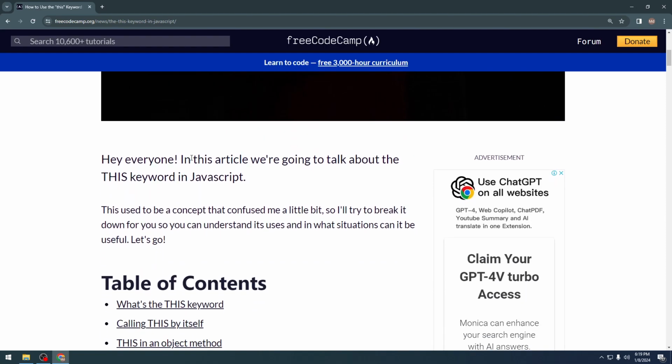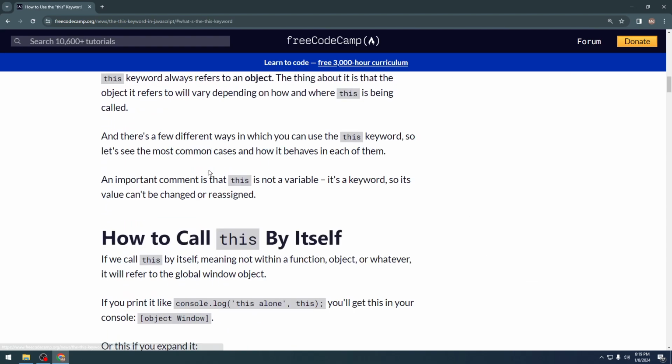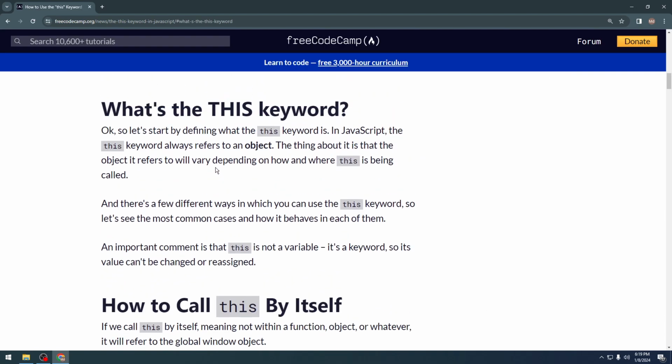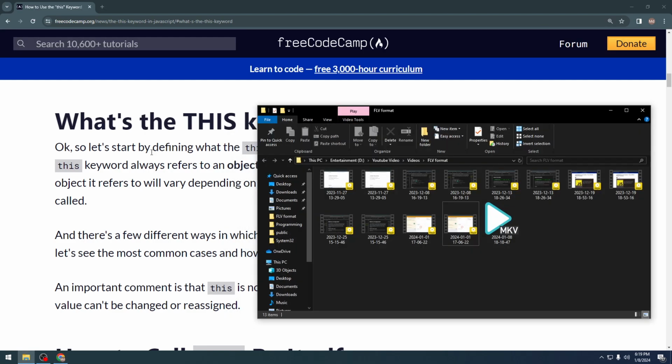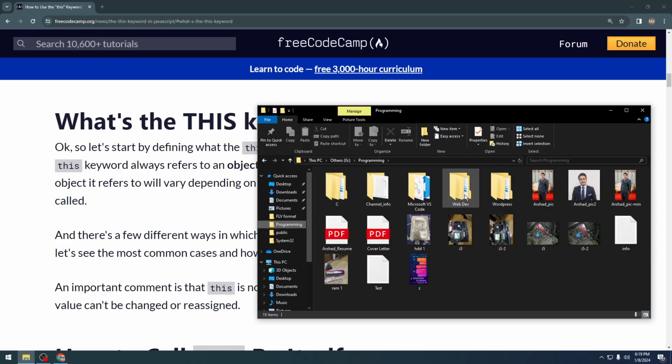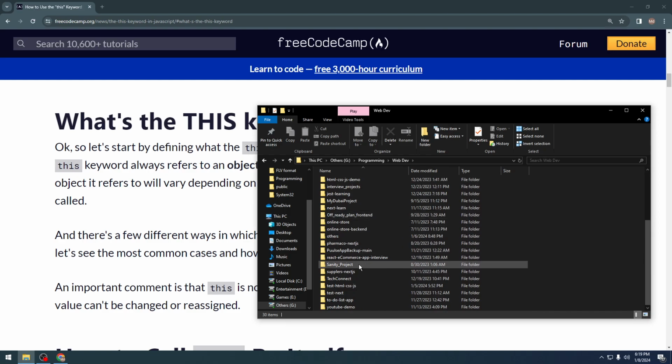So in this article, we're going to talk about the this keyword in JavaScript. What is the this keyword? Let's go ahead and see that. The this keyword always refers to an object. Okay. So this keyword will always refer to objects, but let's see what kind of object do we have.